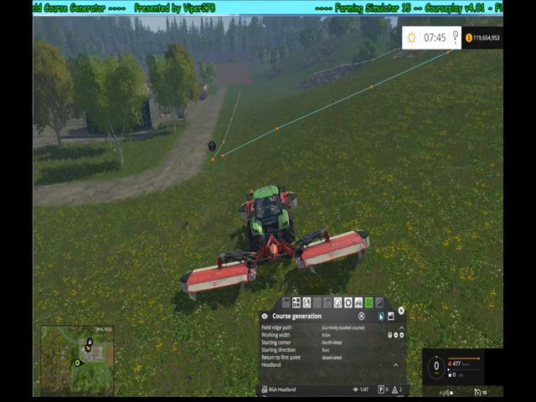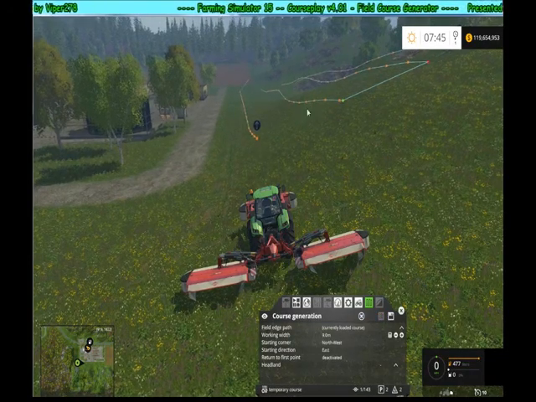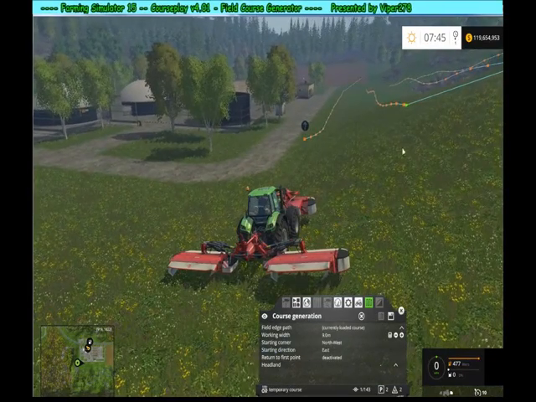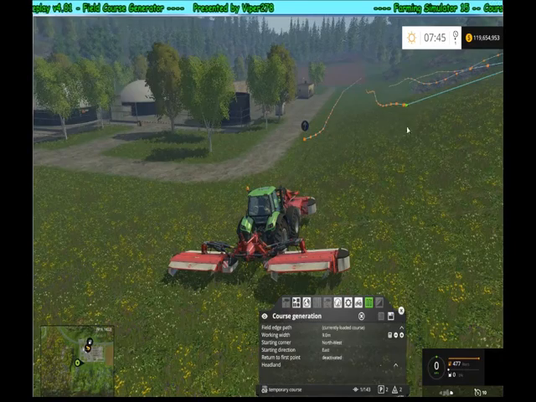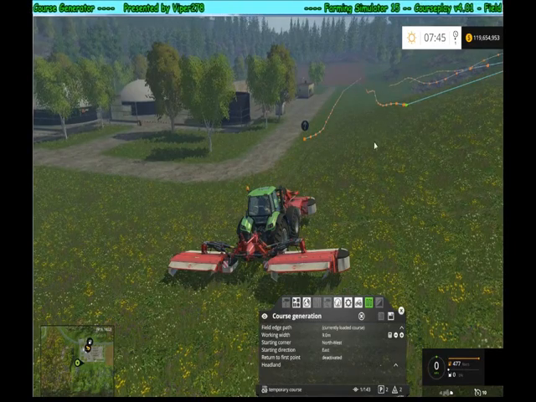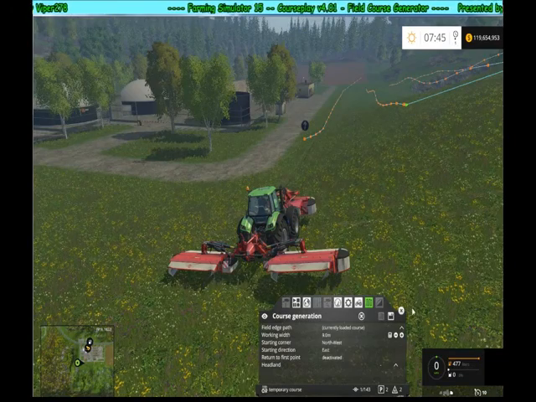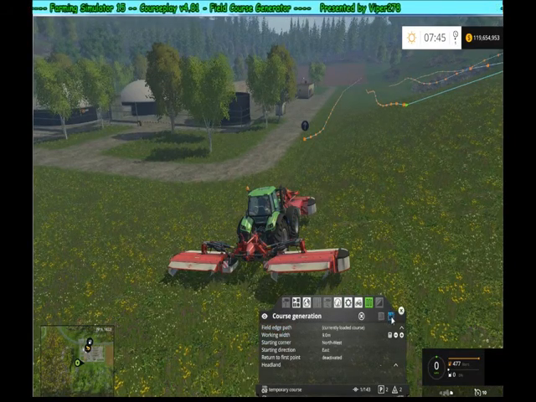Okay, so now we can generate the course. Okay, so here's our course generated, and you can see it follows the contours of the field, so that's why it looks a little squiggly. That's just following the dots, which are so high off the ground, and it follows the ground contour. Okay, so now we got that generated. We're going to go ahead and save it.